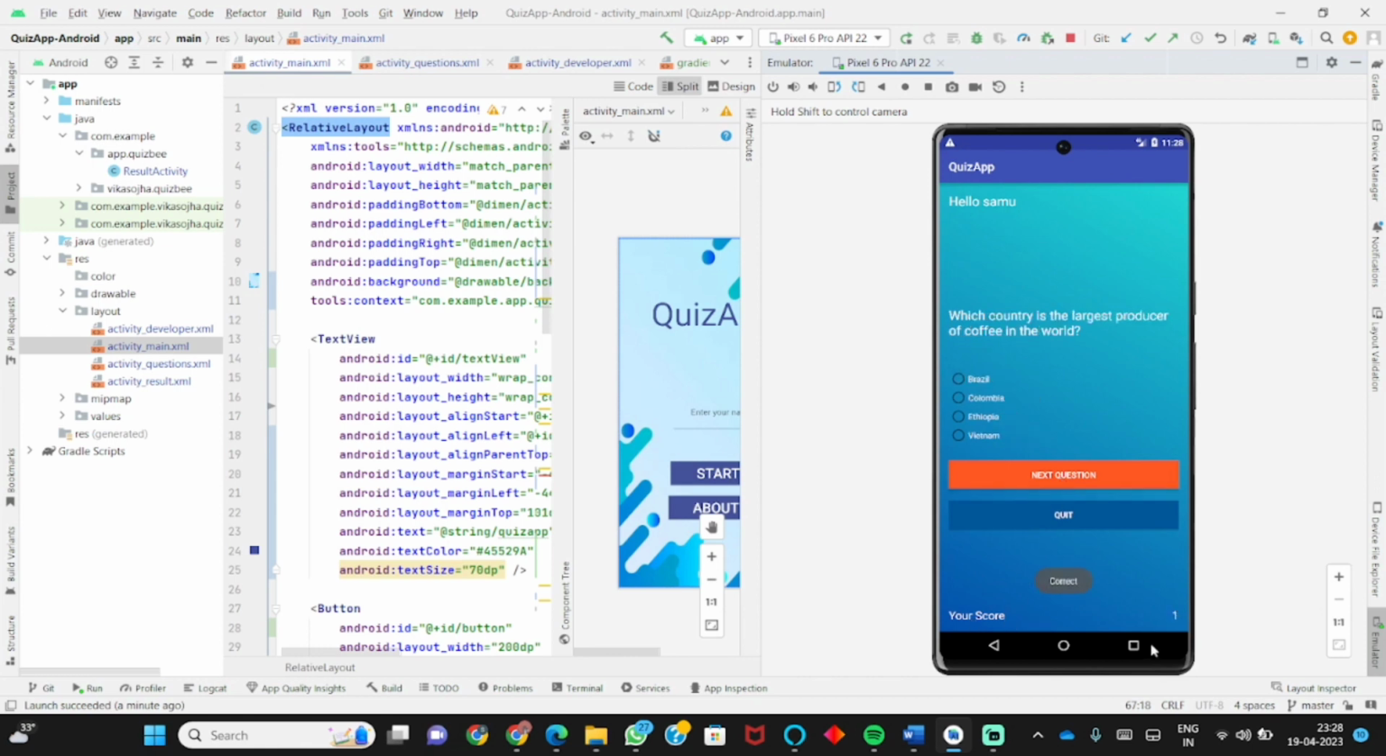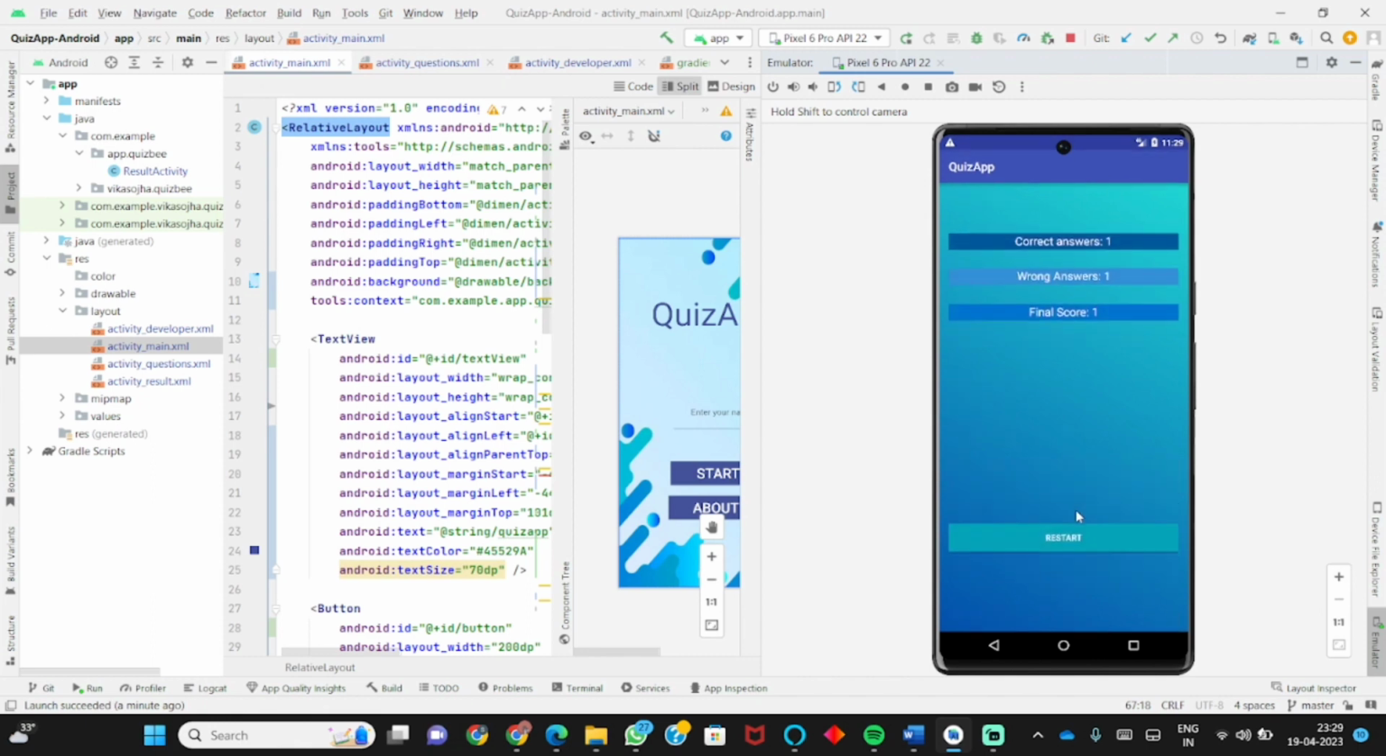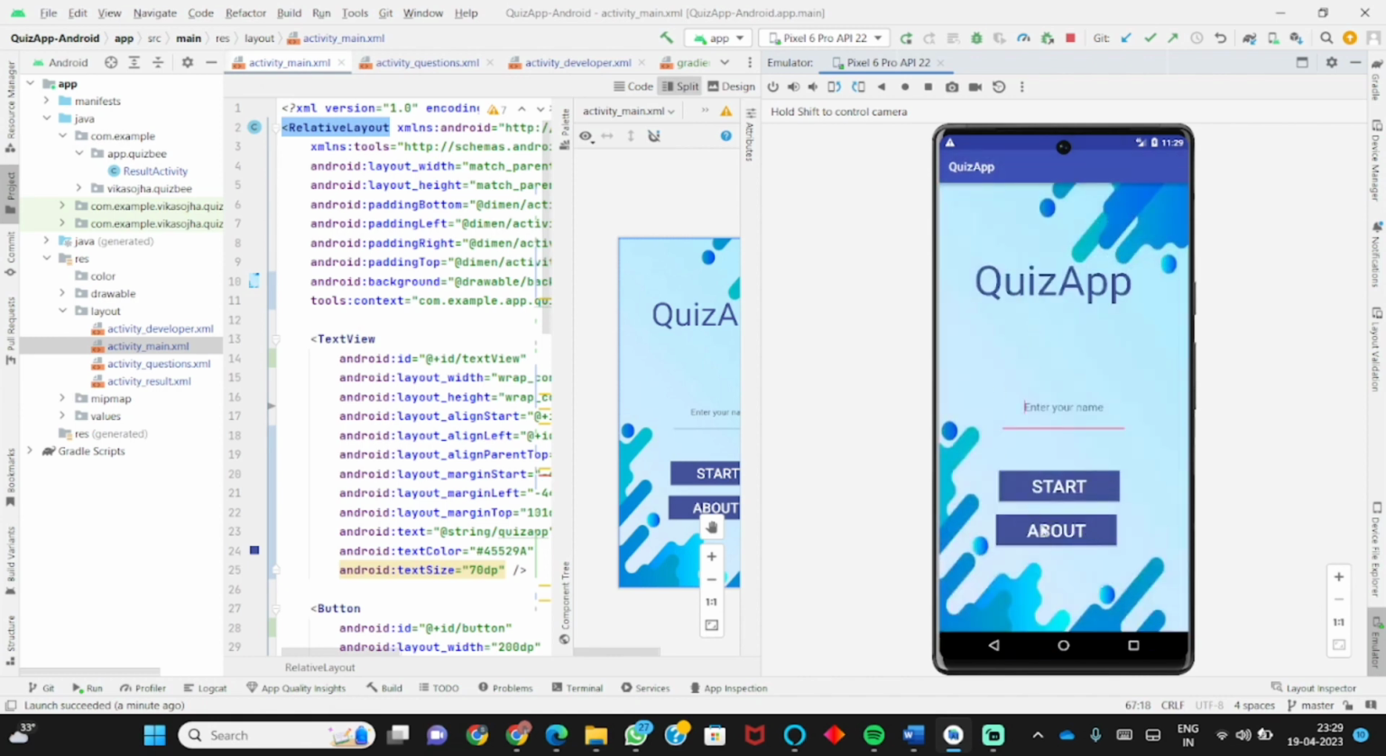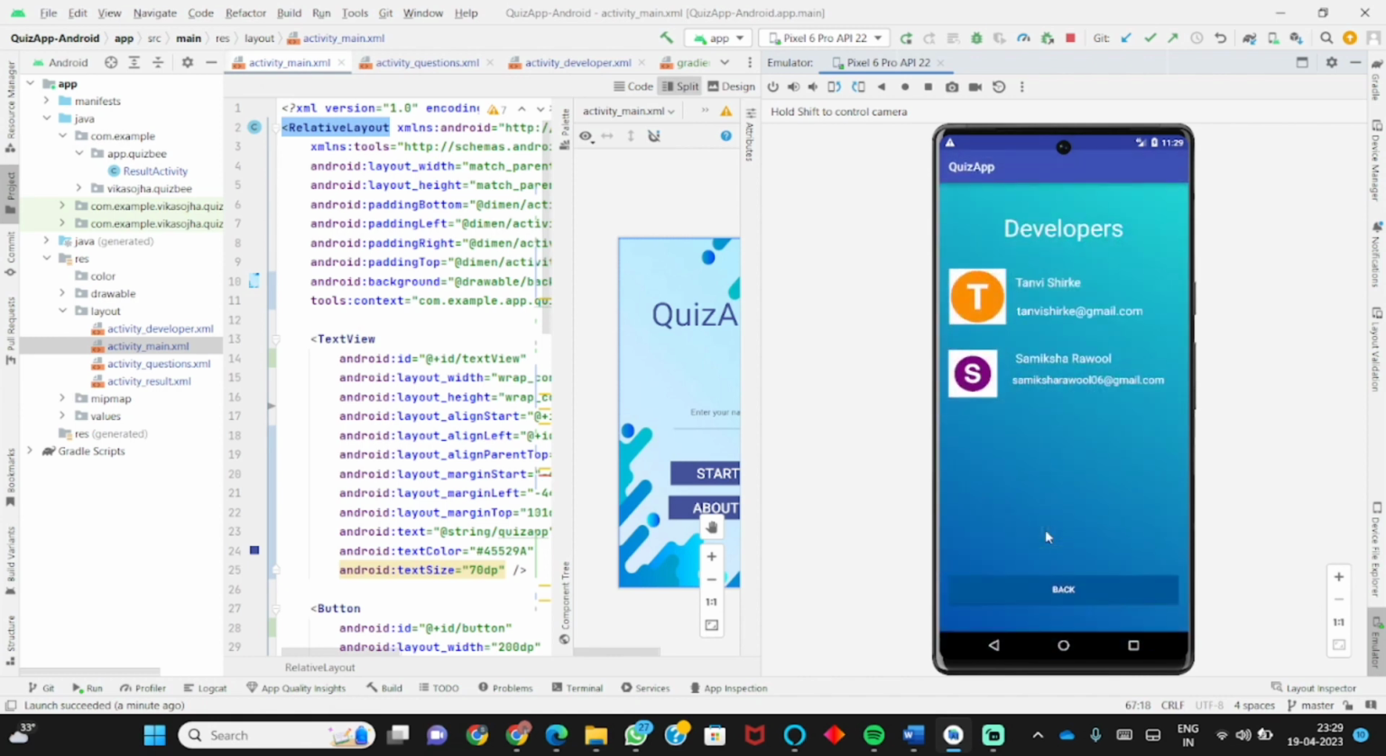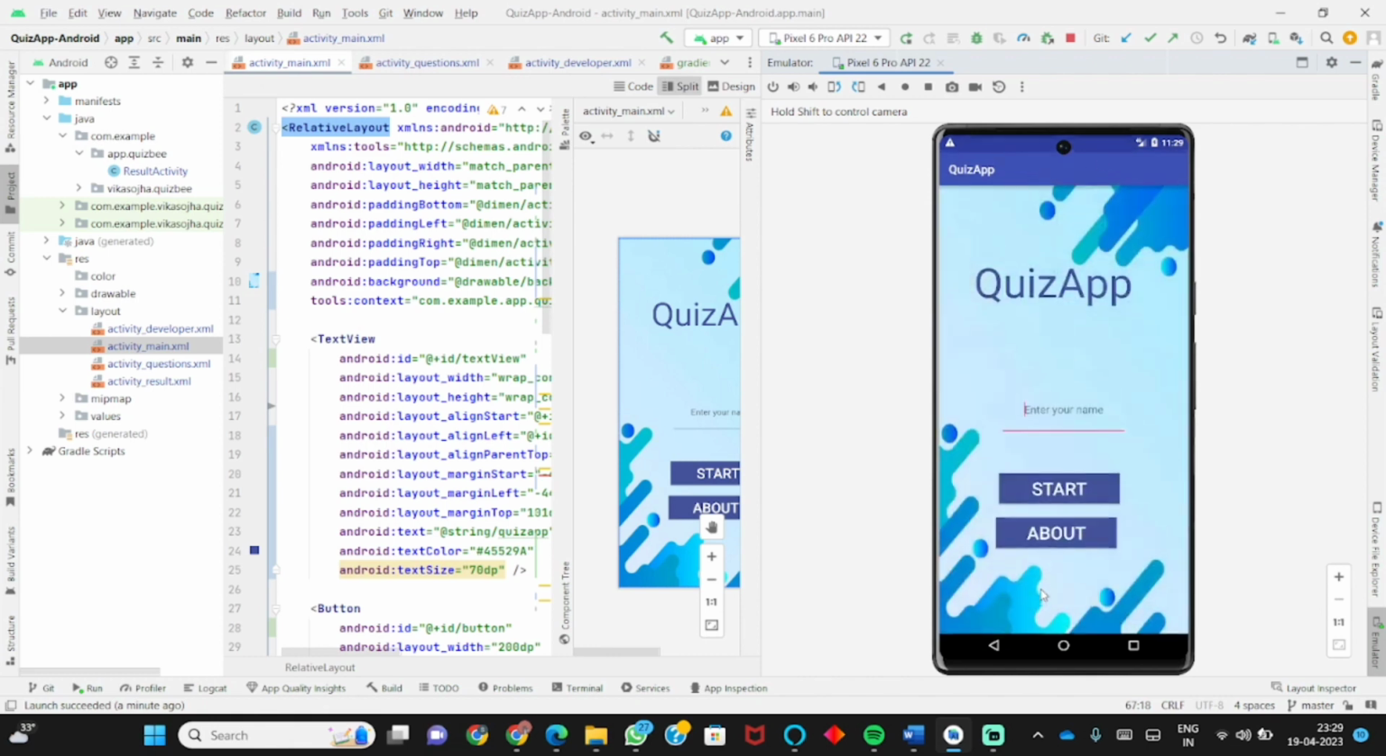We will get our score here and the toast of the correct or wrong answer. If we provide a wrong answer, we will get the toast saying wrong and the score will remain the same. And if we press the quit button, we will get the final UI, where the correct answer is 1, the wrong answer is 1, and the final score is 1. Again restarting the quiz, we come to our front UI. And after clicking the about button, we will get our developers page. Again going back to the basic UI of our code.